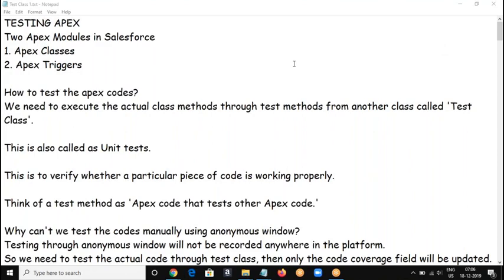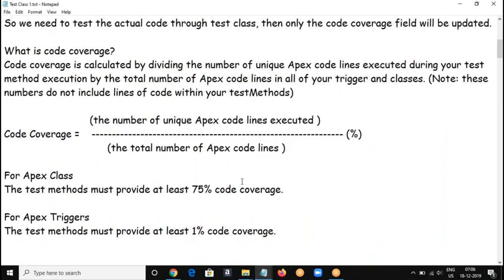A test class is a class we write to test the actual class. The test class is used to test the actual class and the trigger. So we need to reach a minimum of 75% code coverage for an Apex class to migrate to production. Similarly, for an Apex trigger, we need to cover at least some percentage of code coverage.